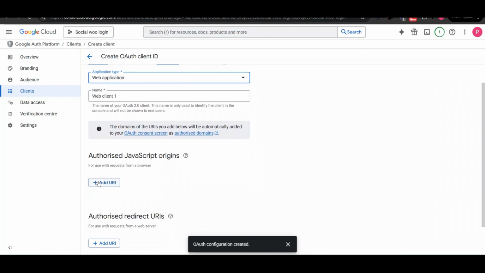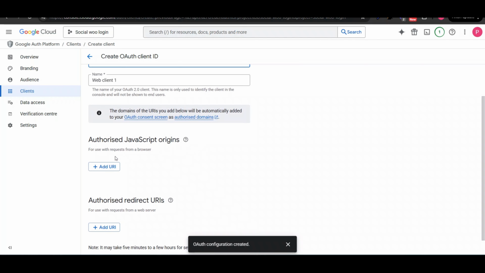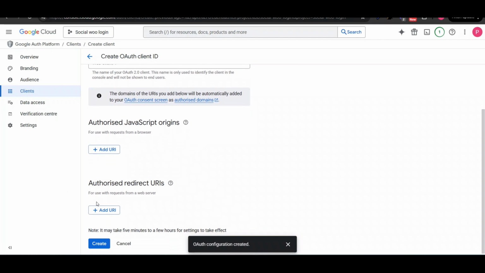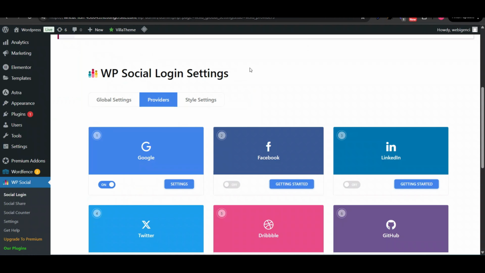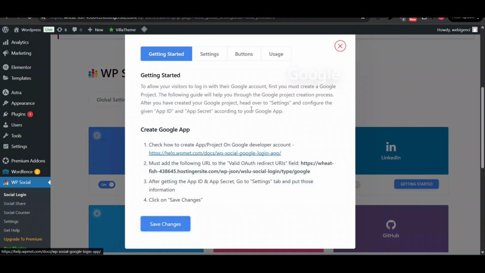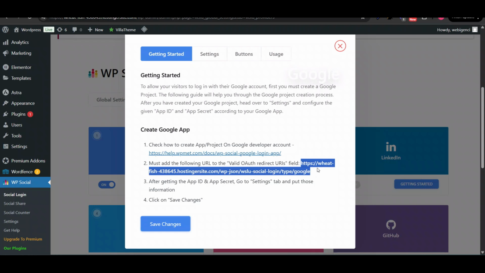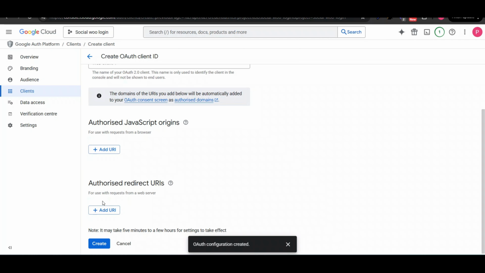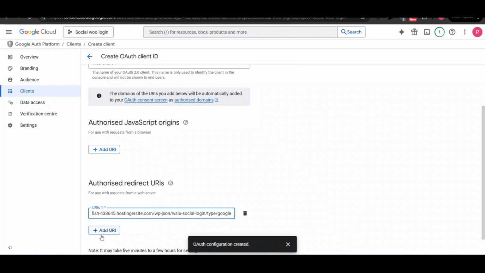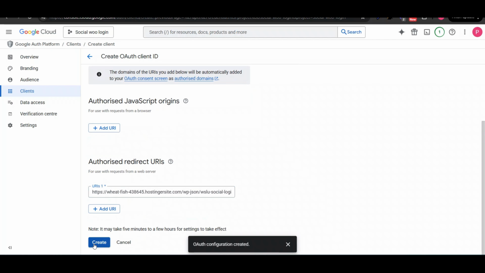You can select the name. Here you need to add the authorized JavaScript origin. That's not important. We need to add the authorized redirect URL. Where can you get it? Go back to the app, click on settings. Here you can see the valid OAuth redirect URL. Just copy this. Now go here, click on add, and create.